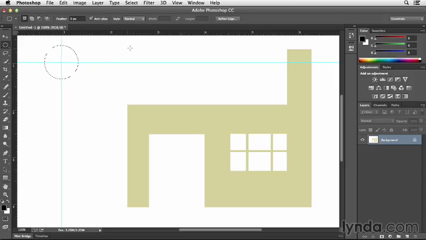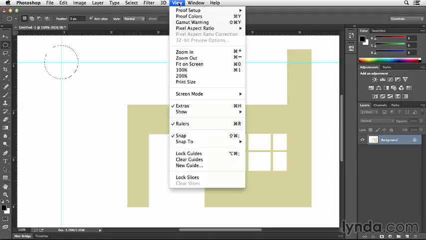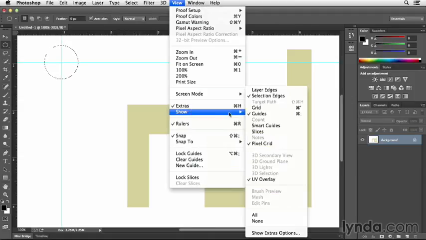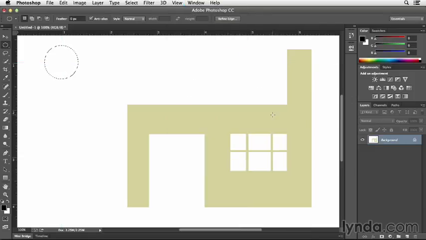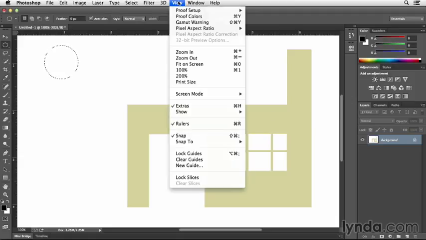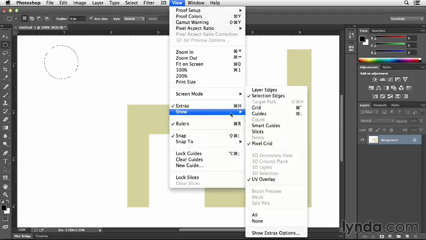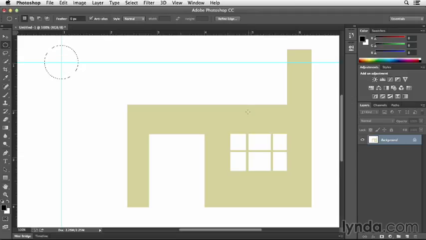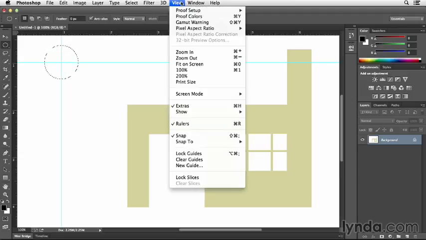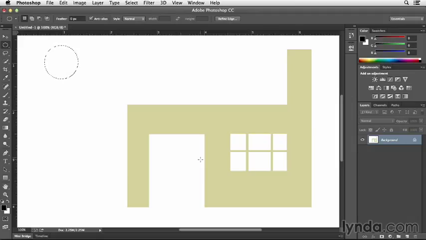And now I really don't need those guides showing anymore. So we'll select View and then Show. And I can just hide my guides by selecting them here from the list. Those guides are actually still in my file. If I ever wanted to show them again, all I need to do is choose View and then Show and Guides again. If I actually wanted to delete the guides, I'd go into the View menu and I would select Clear Guides. Now I'm not hiding them, I've actually deleted them from the file.